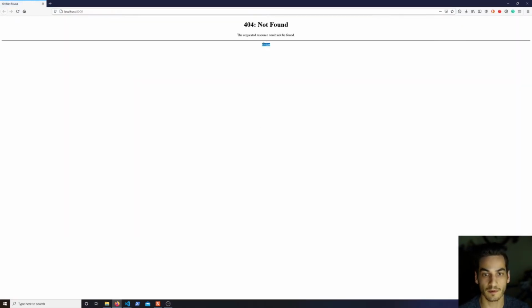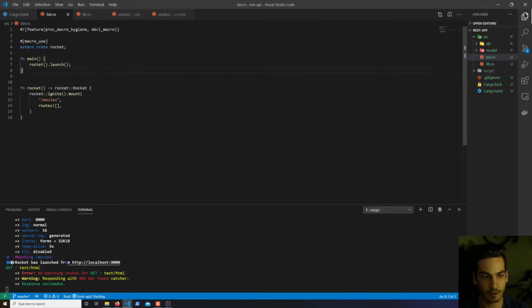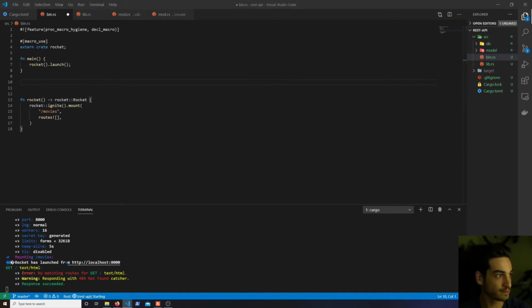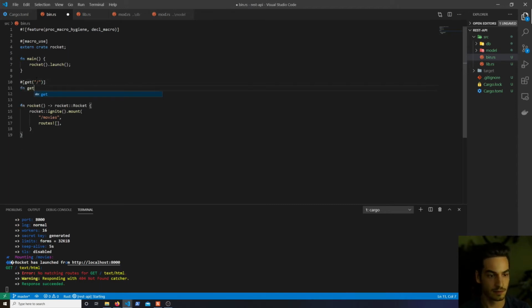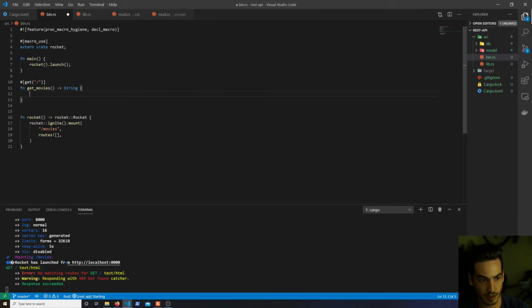So now if I follow this link into the browser, you can see that Rocket responded with 404 because this page doesn't exist. So now we'll add a route so that Rocket can actually respond correctly. Let's just call it, all right, we need to add the macro on top, get. We're going to call the function get_movies, and it's going to return a string for now. We'll change that to JSON in a bit.